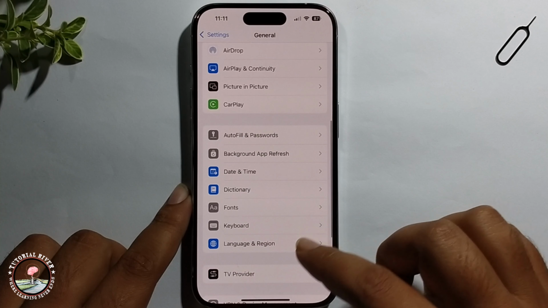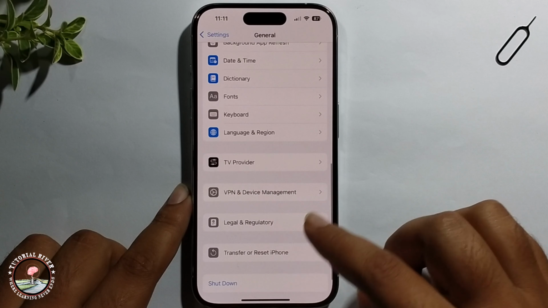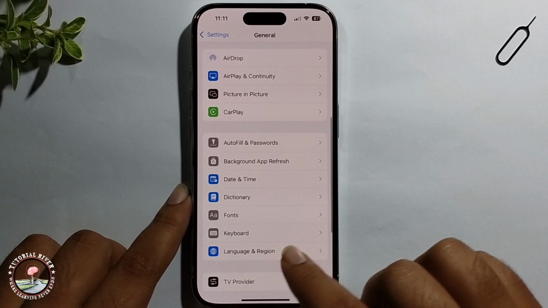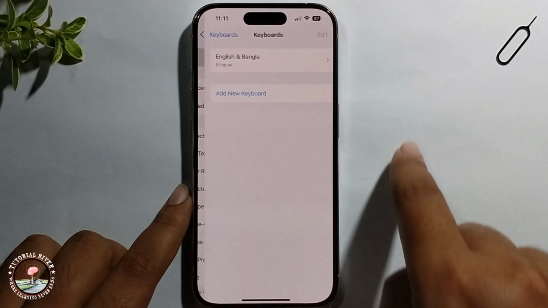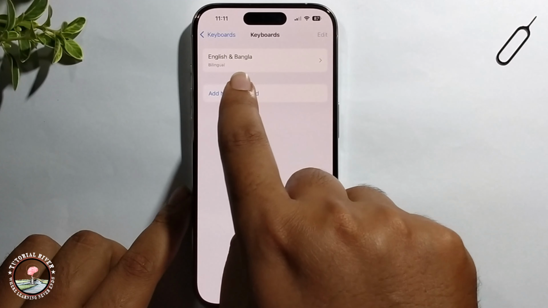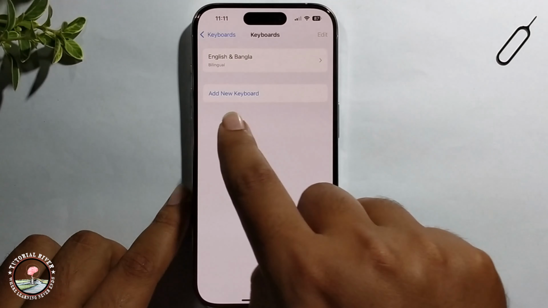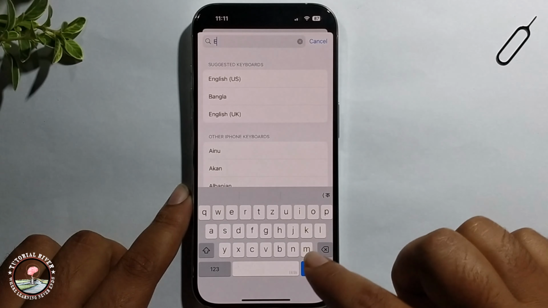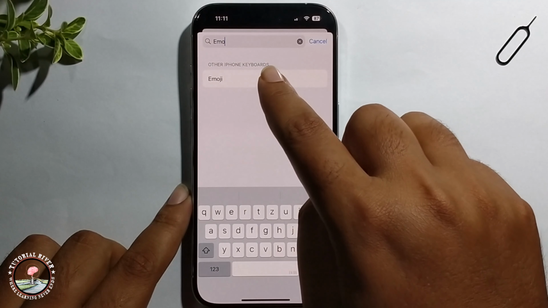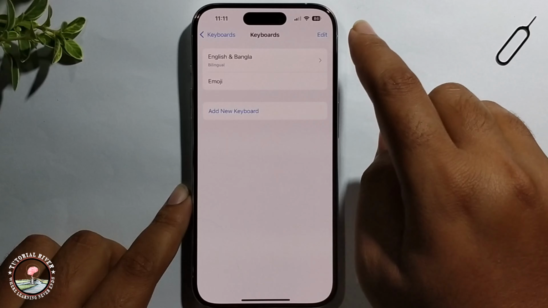scroll down, select Keyboard, and select the first option, showing Keyboards. Click on Add New Keyboard, search here for emoji, press on Add.